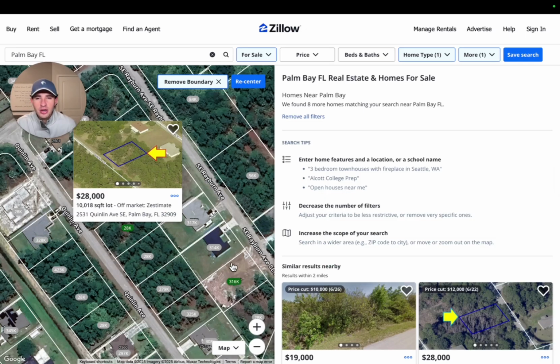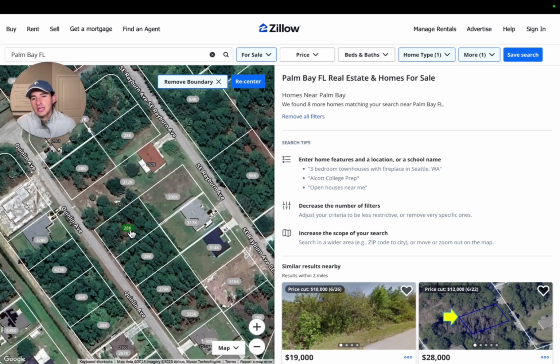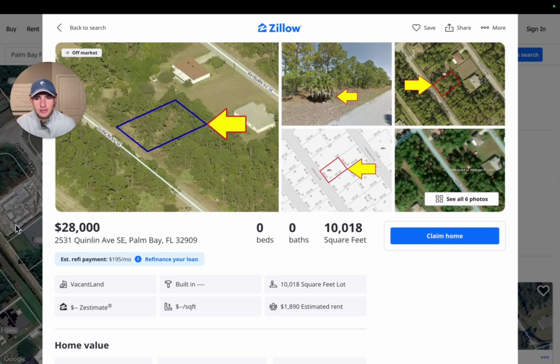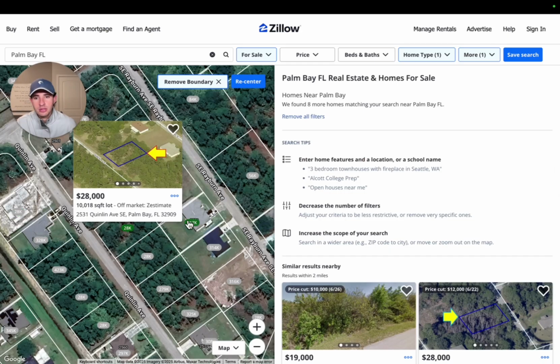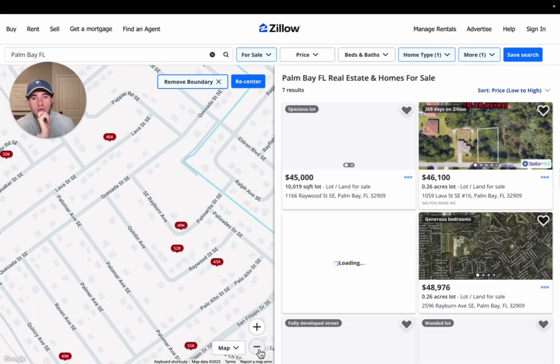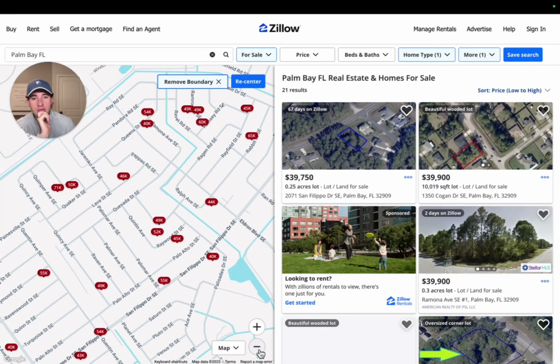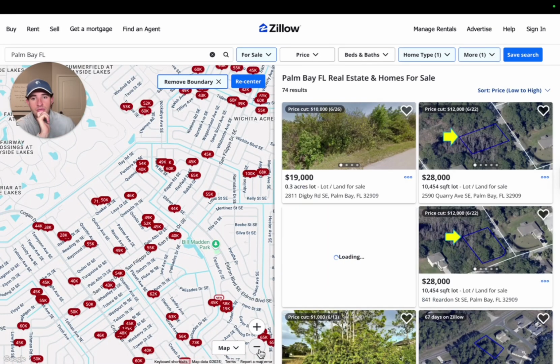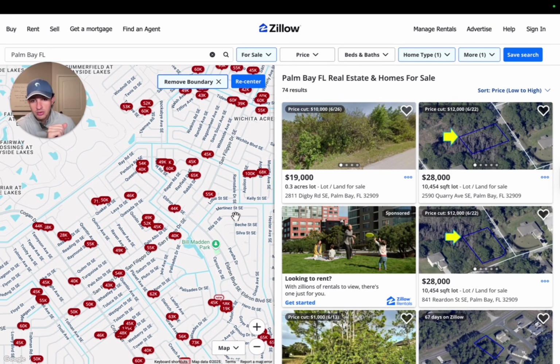Okay, so let's pick another lot. Just for example purposes, let's see how much I would offer the seller on this one. So, 10,000 square feet. Let's zoom out and see what the lowest listing is going for. You don't want to zoom out that much. You just want to stay on the same area, same block, same neighborhood.